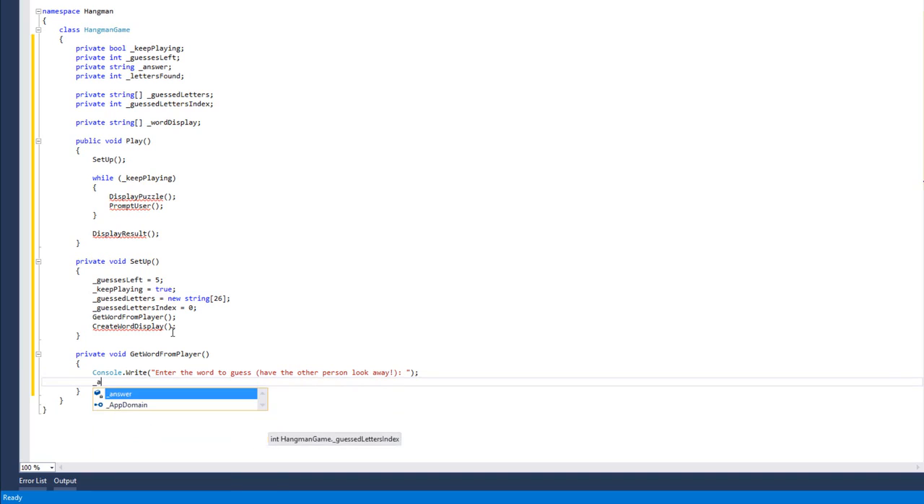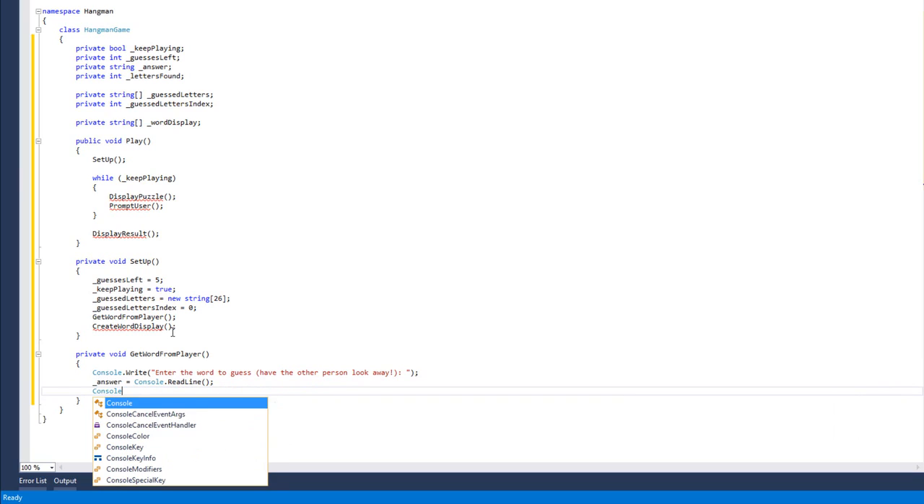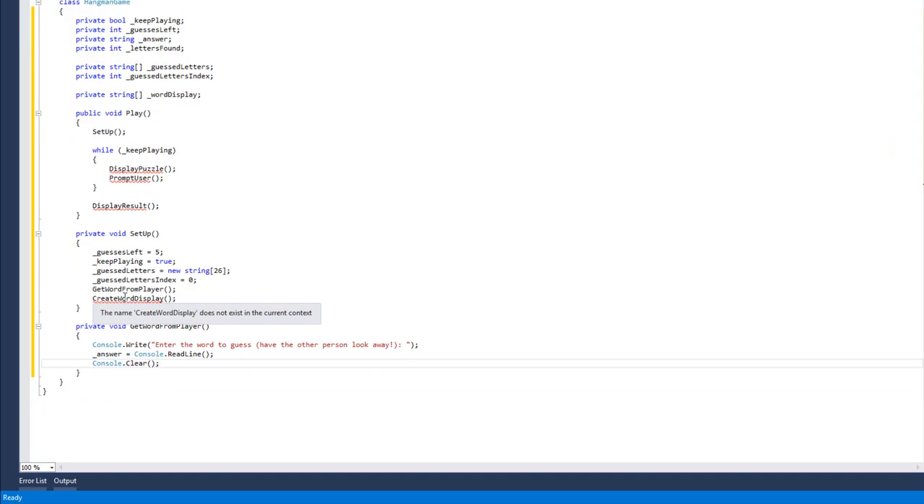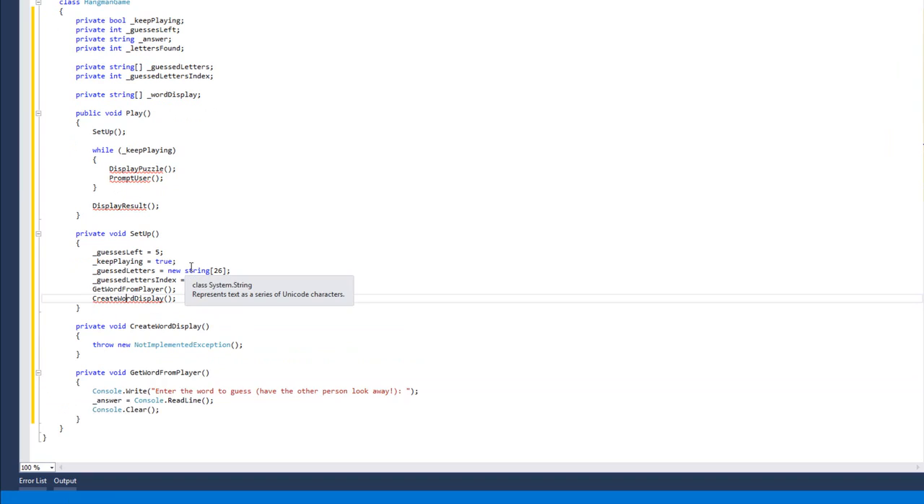And then we will read that in as the answer. And just so the other person can't cheat, let's immediately clear the console so they won't see it. The next thing we need to do is create the word display. So let's generate that method stub. And in this one, we're going to initialize what's going to display the puzzle on the screen.